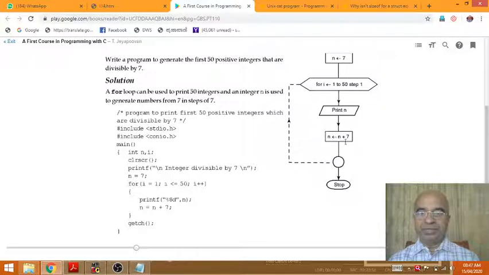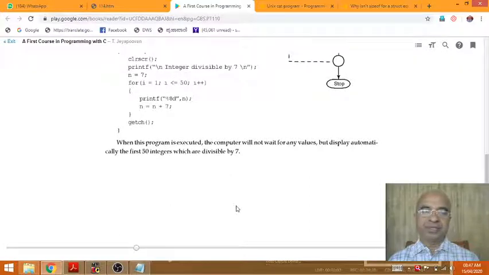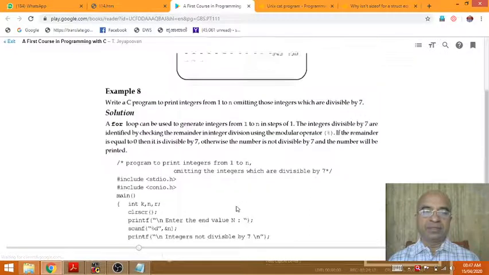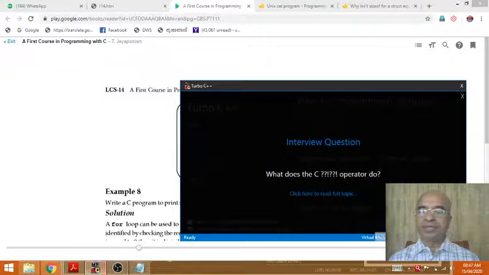N is added with one more 7 to get the next number divisible by 7, as long as I is smaller than or equal to 50. As long as this is true, this loop is going to be repeated and stops here. The result will be integers divisible by 7: 7, 14, 21, 28, 35 up to 350. That is what we have done in this.